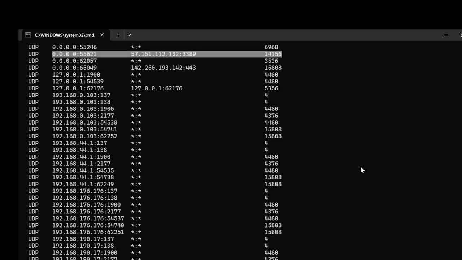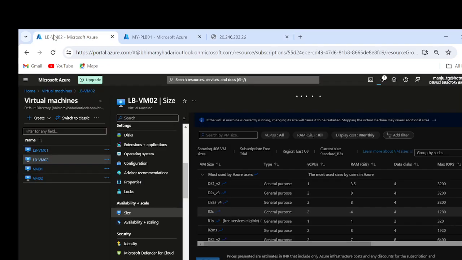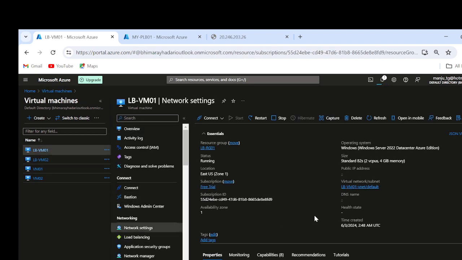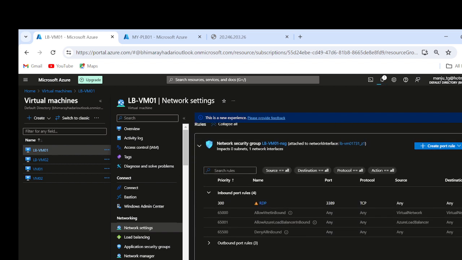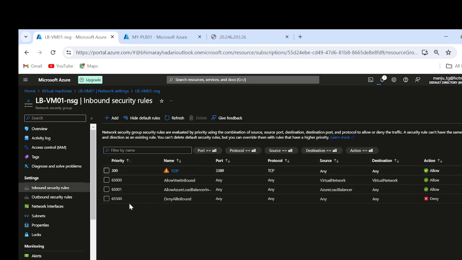Maybe something is blocked in the network security group, because we have not allowed the network security rules here. So let me go to the virtual machine VM01, go to the network settings. This is my NSG, network security group, LB-VM01-NSG, and it is added to this network interface card. Let me open the network security group and go to the inbound security rules. You see here everything is blocked. The priority 65500 rule says deny all inbound, any, and deny means everything is disabled except this RDP connection. That is the reason I am unable to open the website.